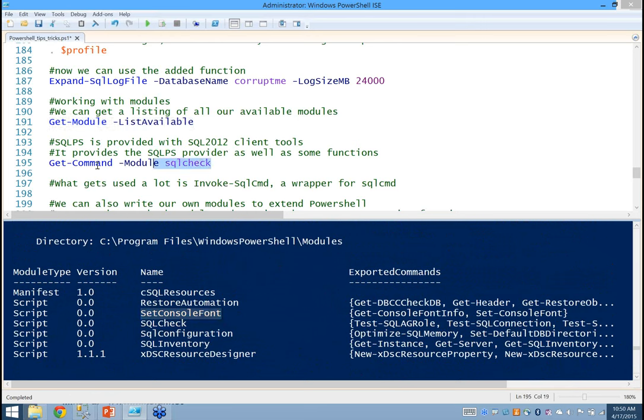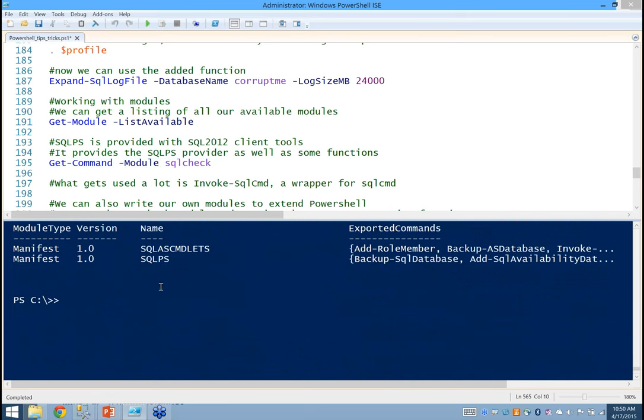So, for example, if I load the module SqlCheck, I actually don't have it here, but I can say Import-Module SqlCheck. It's going to load it.